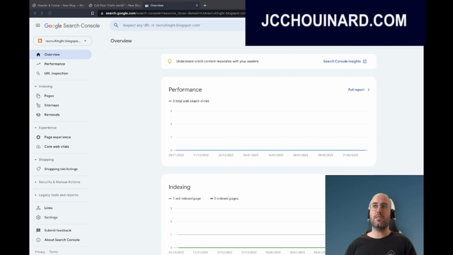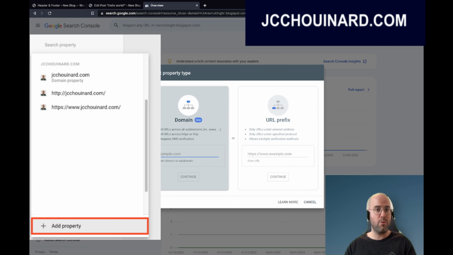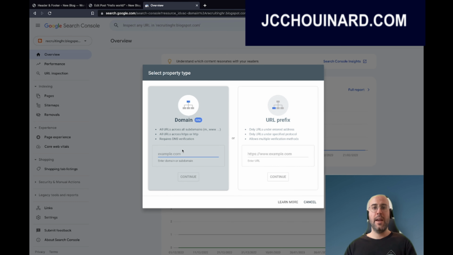So if you want to connect a new property in Google Search Console, you can come here and go. Here I already have an account, but I will add a property. And here there are two options: either you can do DNS verification or URL prefix.